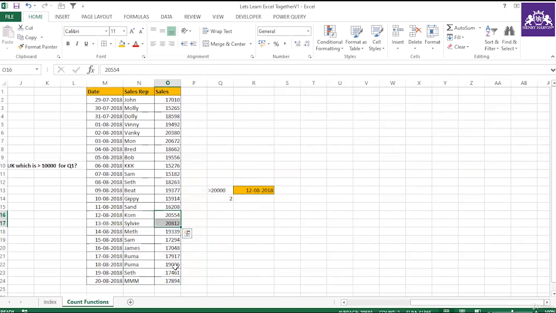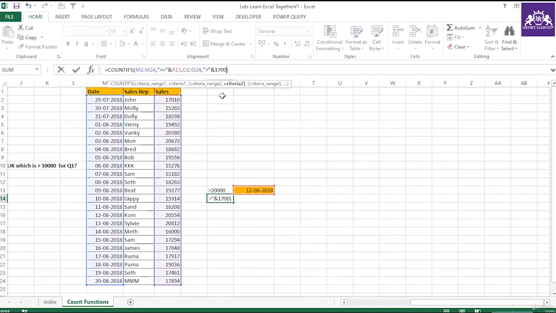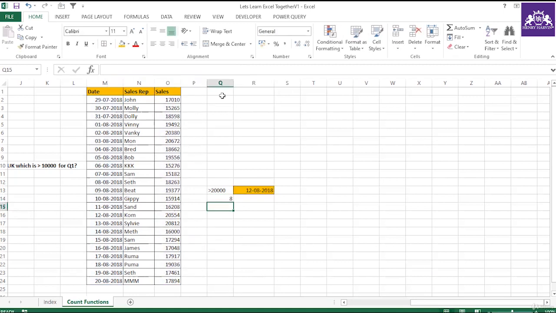If I type greater than 17,000, how much count will come here? So 2, 3, 4, 5, 6, 7, 8, 9. 9 count will come. But if I make this 16,000, it means 8 count will come, correct? Let's try that. What was that question? Count if we make it 17,000, correct? 8 count is coming. So this is how you can explore COUNTIFS.